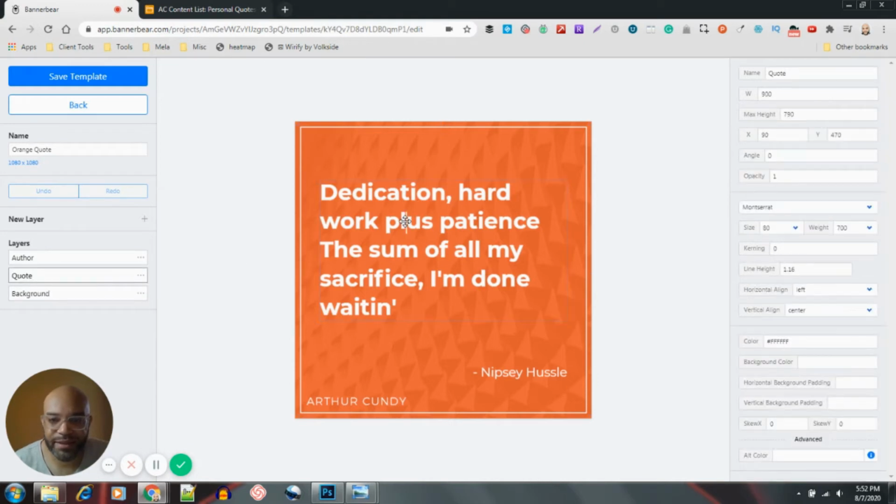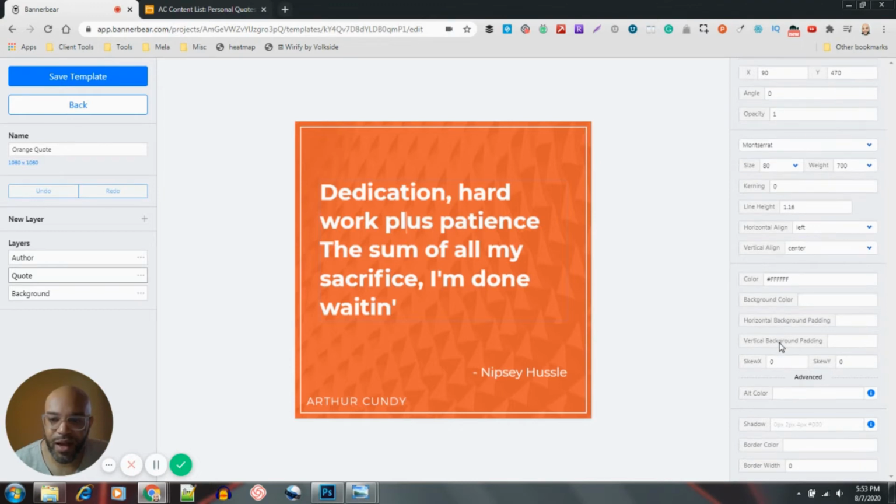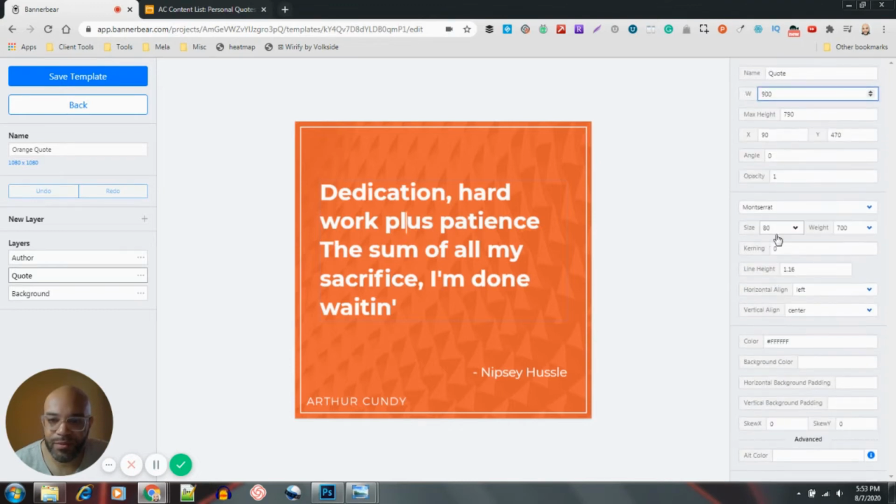When you use text, again, you can put the name of it, the width, the height, the position, the opacity, what font you want to use, the size, the weight, the kerning, all this different stuff you can do here. If you know how to manipulate all this, and it's not that hard to learn, you can just play around with it and figure out what looks good for your brand. And they have lots of help and tutorials on how to use Banner Bear. So if you don't know anything, just go to the help section and you can figure out those answers.